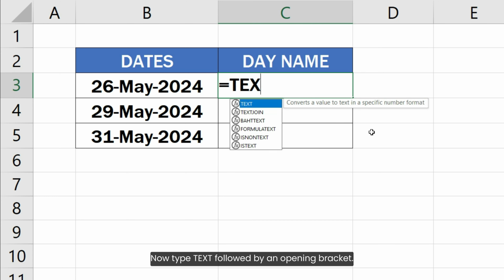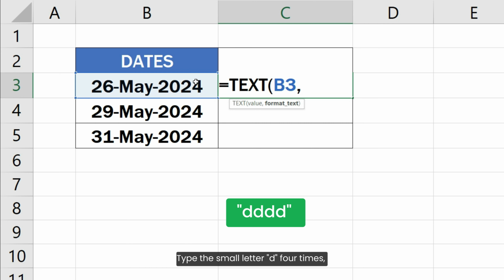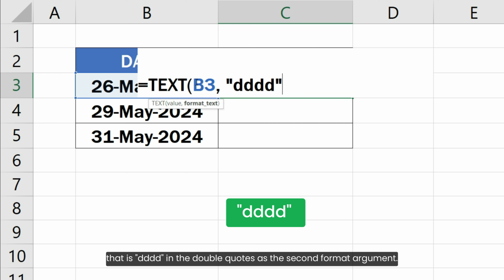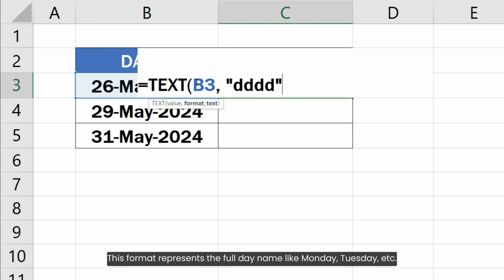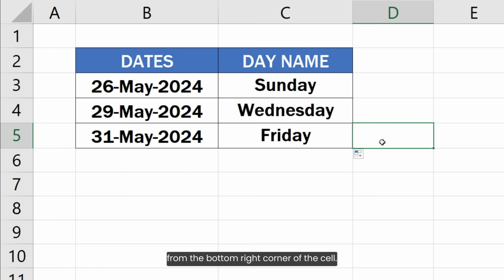Now type TEXT followed by an opening bracket. Select the cell containing the date as the first argument and then type a comma. Type the small letter d 4 times, that is dddd, in the double quotes as the second format argument. This format represents the full day name like Monday, Tuesday, etc. Type the closing bracket and hit the enter key to complete the formula. Copy the formula to other cells by dragging the cell down from the bottom right corner of the cell.